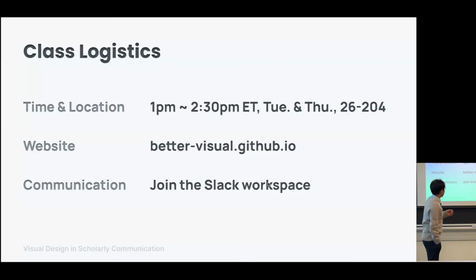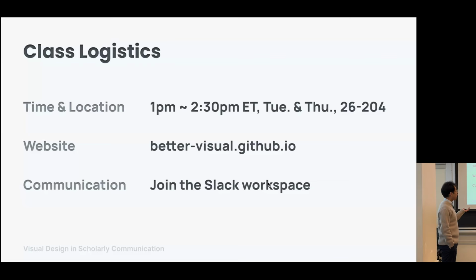So class logistics. The time is 1 to 2:30, Tuesdays and Thursdays here. It will last for 3 weeks. And next week, according to the plan, we'll have Professor Andrew Head give us a talk about better understanding of math symbols. But other than that, it will be Lucas and I teaching this class.